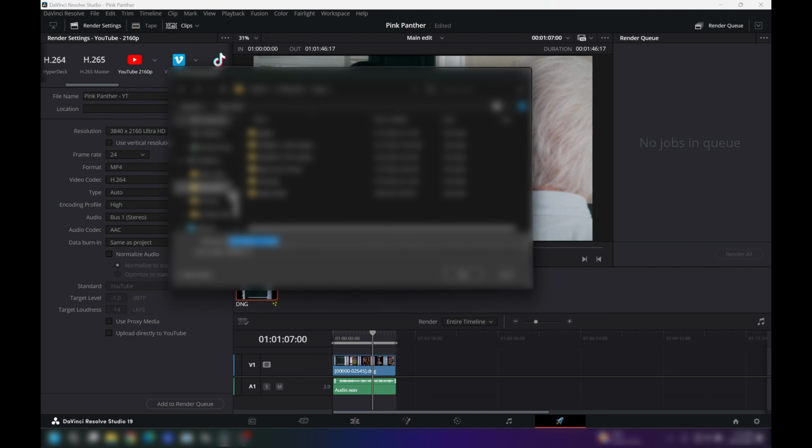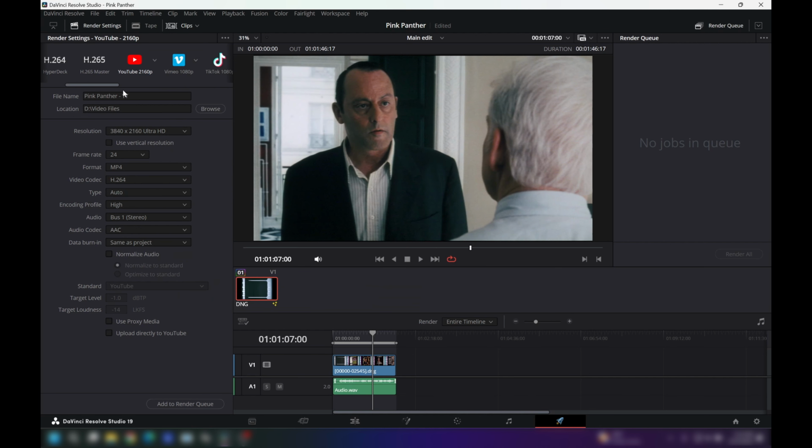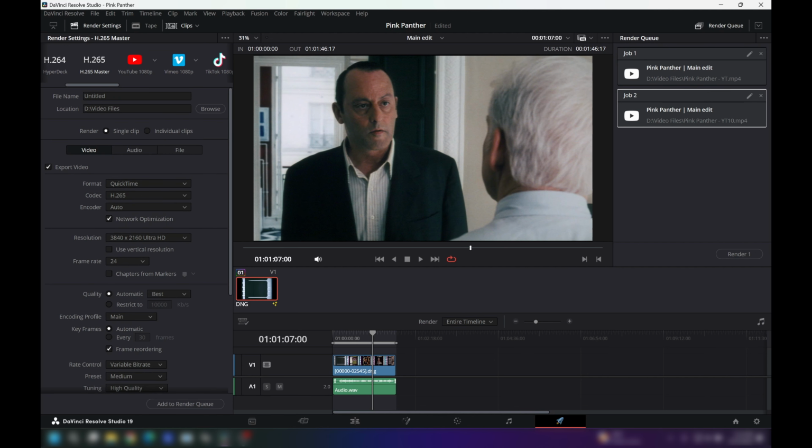I'm going to browse to where I store the video files and save. Then I found it's good to just copy this off and make sure you hit add to render queue. Now I'm going to change this to 1080, add a 10 to the end of it so I know what kind it is, and hit add. Create a 265 master.